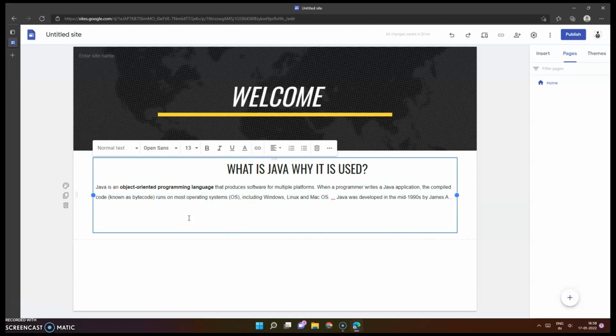Java is an object-oriented programming language that produces software for multiple platforms. When a programmer writes a Java application, the compiled code, known as bytecode, runs on most operating systems, including Windows, Linux and Mac OS. Java was developed in the mid 1990s by James Gosling.